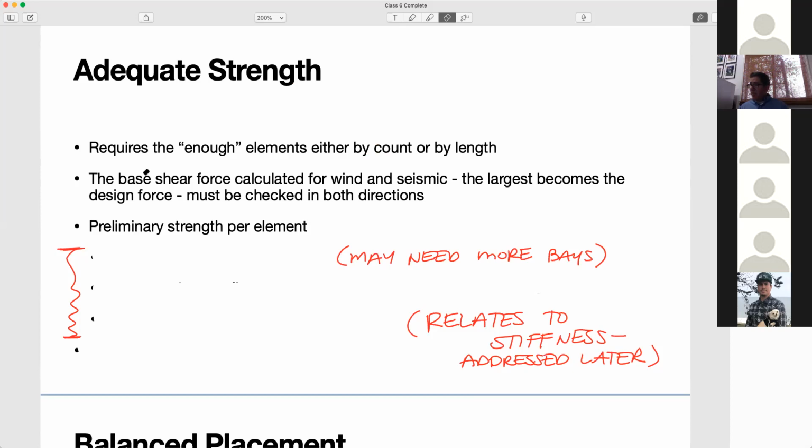Right, the base shear calculated for wind or seismic, the largest becomes the design force. And so that's what we're going to do today in the activity a little bit, is make sure that we've checked both directions. For the wind, seismic doesn't change in terms of direction.